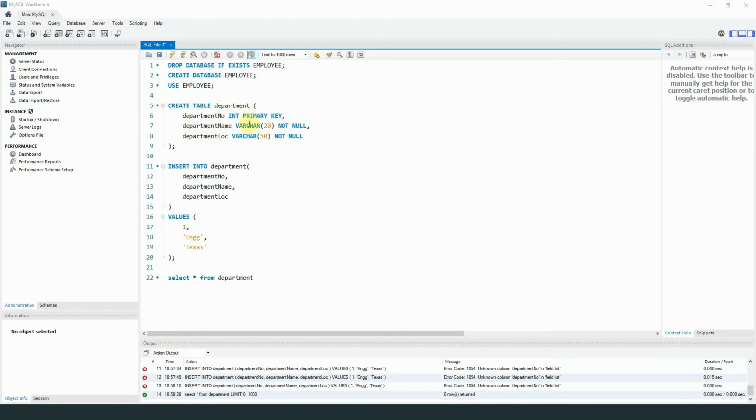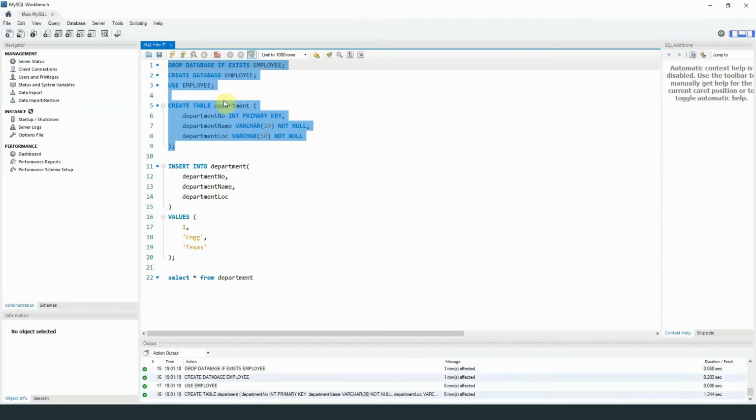Department name, which is varchar data type, which is a textual value, limited to 20 characters, which also doesn't allow any null values. Department log, which is also varchar, but this time it's limited to 50 characters. This field also doesn't allow any null values. If we execute these statements, we have just created our database and added the department table to it.